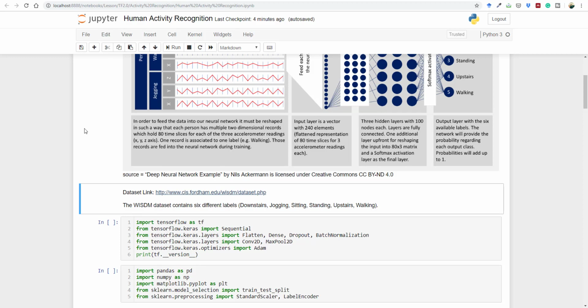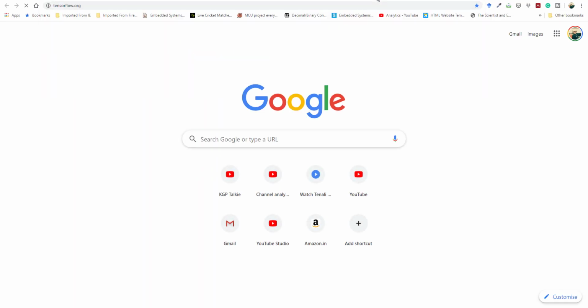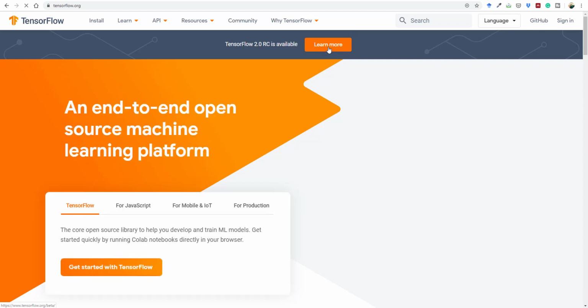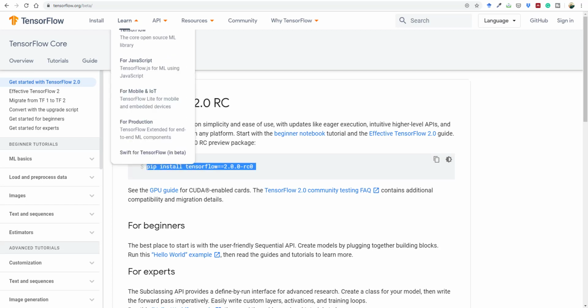Apart from that, I'm using TensorFlow, and you can get it at tensorflow.org. There you can install the TensorFlow beta version, and it depends on the time when you are watching this video. At the time of this video recording, only the TensorFlow 2.0 beta version is available. You can do a pip install of TensorFlow 2.0 to install it.